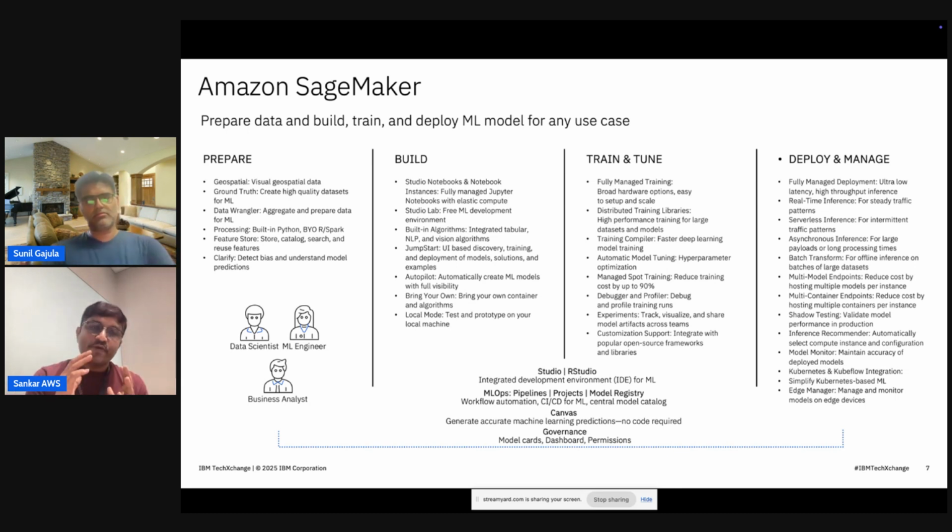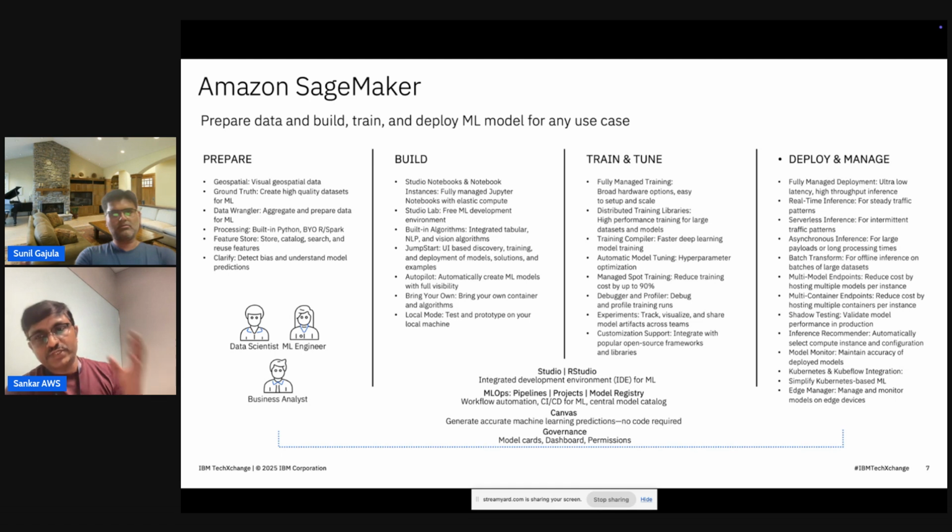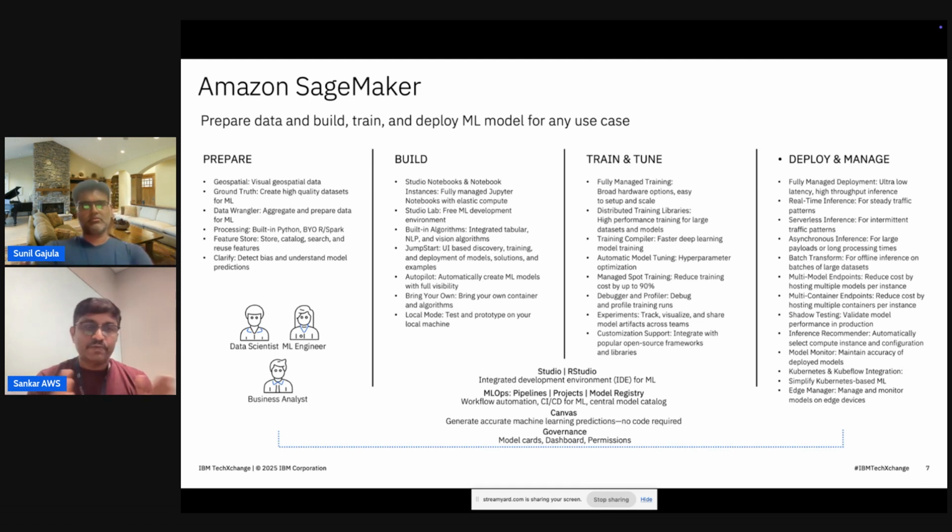We also provide container level deployment models. You can deploy in your own containers, bring your own containers, bring your own models, and train them on AWS infrastructure from a single console. And you can also deploy containers onto Kubernetes platforms. We support multiple Kubernetes platforms as well.